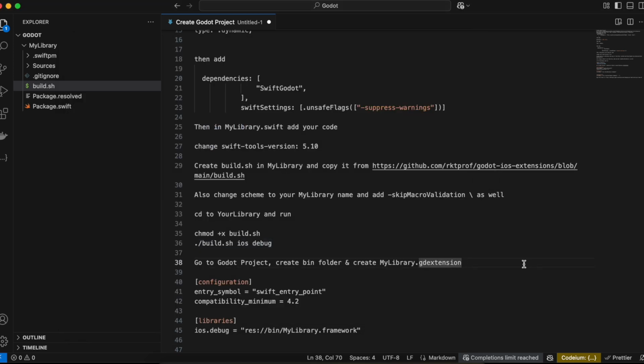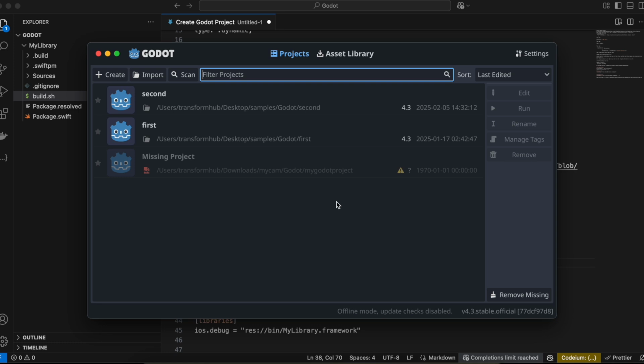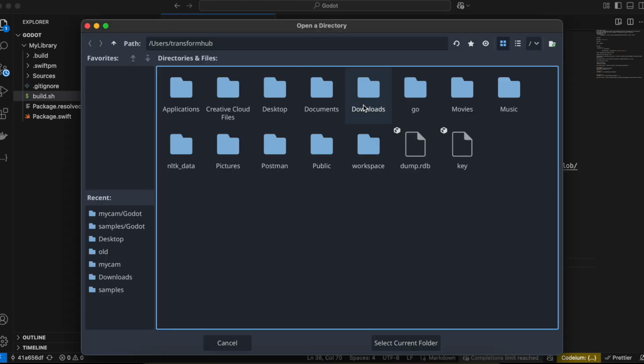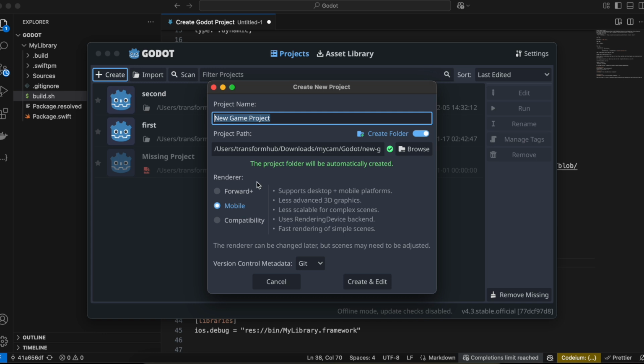So in the meantime, we can open the Godot game engine. At the time of recording this, I'm using Godot 4.3.0, but I think there won't be any breaking changes as such in future versions of Godot. So first you just have to browse to the Godot folder which we have created, and I will name it my Godot project. You can name it whatever you feel like, and I'll click on create and edit.